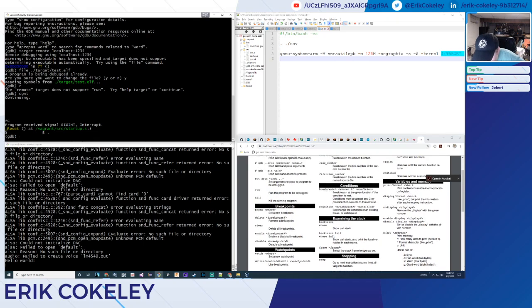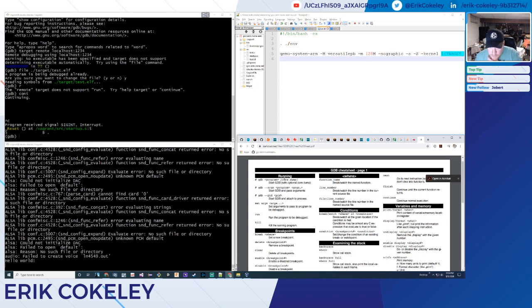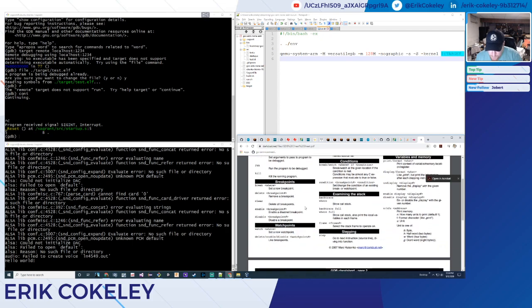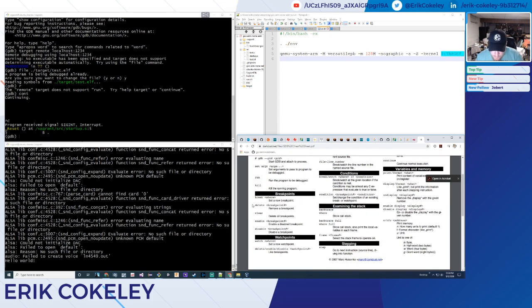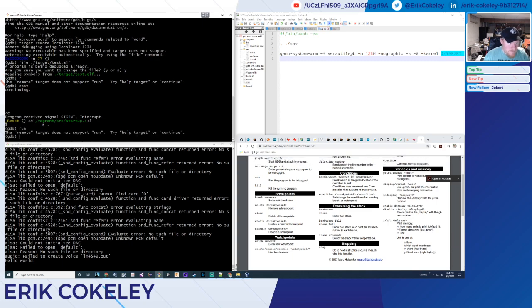There's not like a reset? What the heck? Breakpoints, watch points, conditions, where, running. Oh, it doesn't support run.